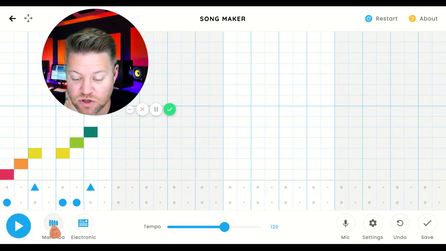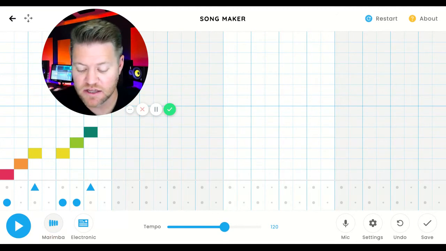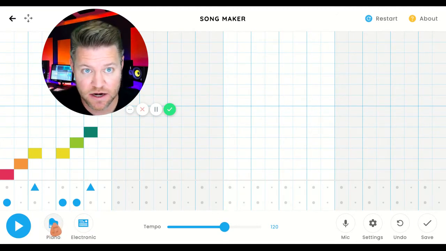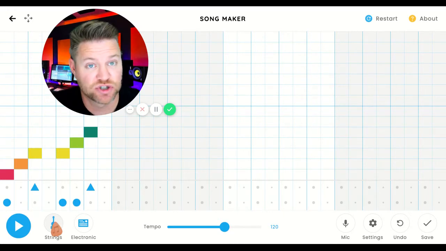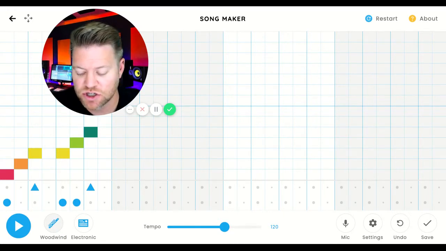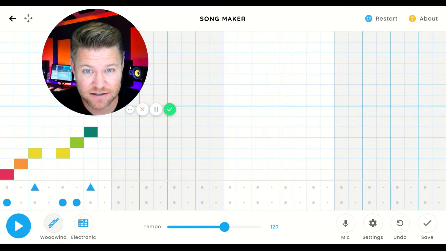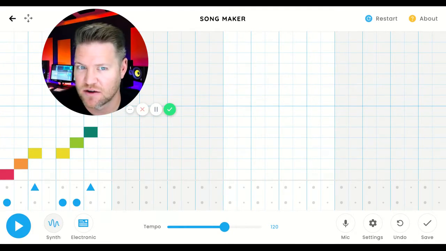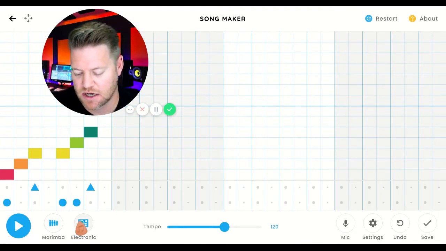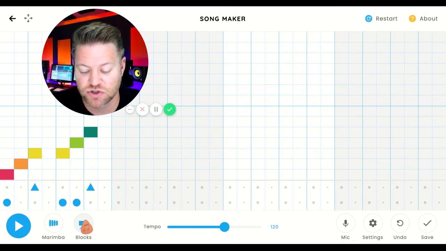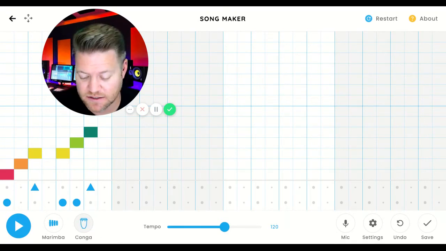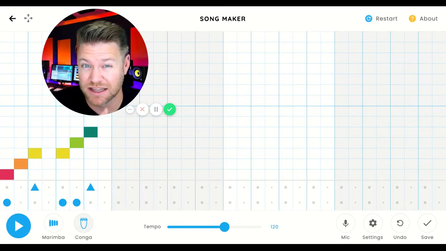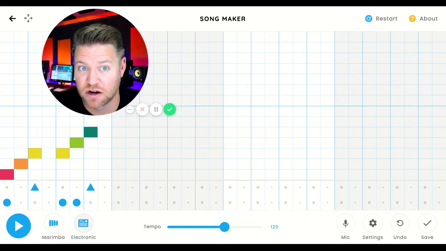Also, remember, you can change the sound. It starts with marimba and the electronic drums, but you could change this to a piano. You could change it to strings, plucking strings. You could change it to a woodwind, like a clarinet. And you could change it to a synth sound, which is like the computer sound. The drums you can change to just blocks, acoustic drum kit, conga, which is a Latin drum, and electronic drums, which we already had.